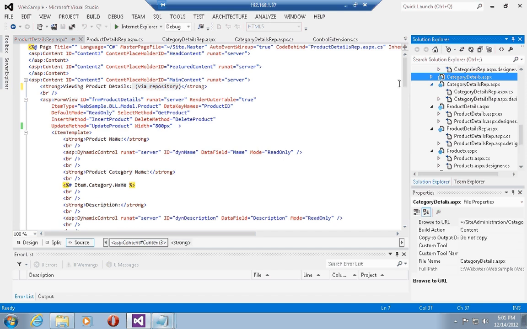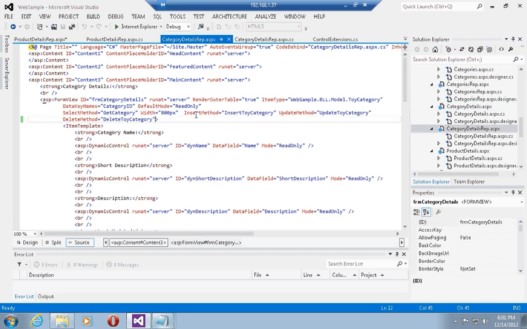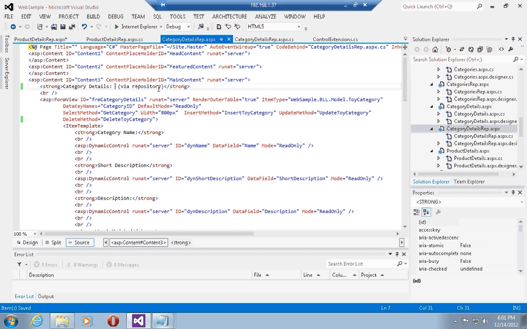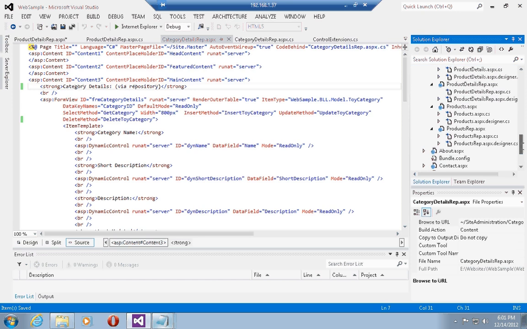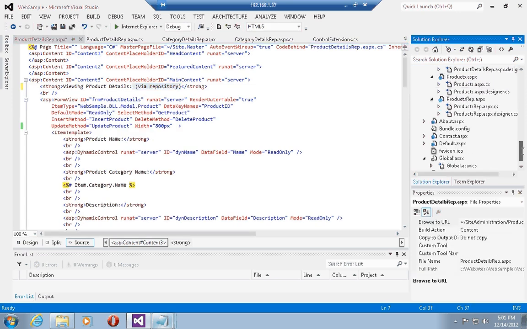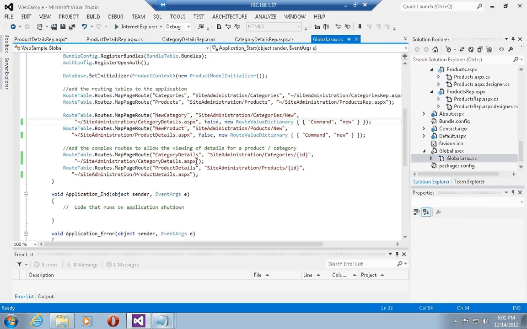Oops. And it's actually the category details repository. There we go. Okay, and the last thing I need to do is to modify my routing so that the new category new product routes and the category details and the product details routes now point to the repository implementation of the pages. So instead of pointing to category details and product details, I want them to point to product details repository and category details repository. And once I've done this, I am all ready to go.